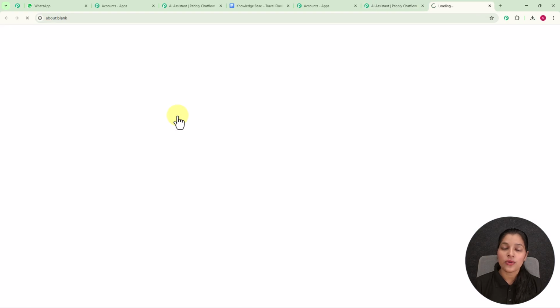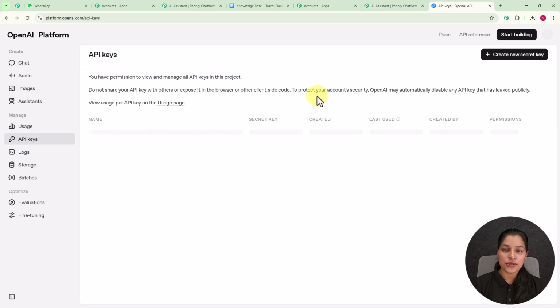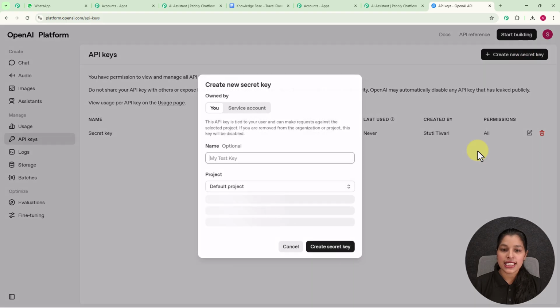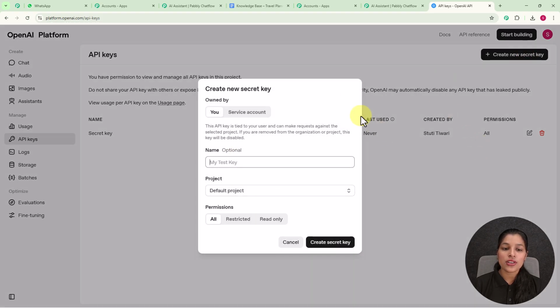So now let's click over here, and here we are landed to this OpenAI API's key page, where you can observe that we are getting this option, that is create new secret key. So you just have to select it, and you will be getting this dialog box where you have to provide the name and the project name, and click over this create secret key button, and your API key will be ready. But I already have an API key, so I will be just pasting it over the AI assistant.